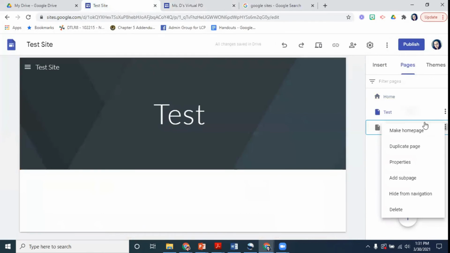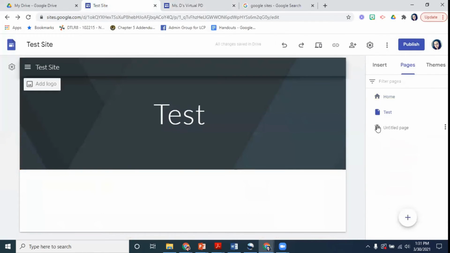So you can click hide in navigation and make a page disappear. And so only people would see home and test right this second, not that untitled page. Let's see, I'm making sure there's nothing else with this one. The next one is the themes.